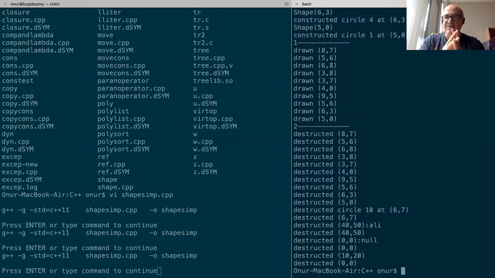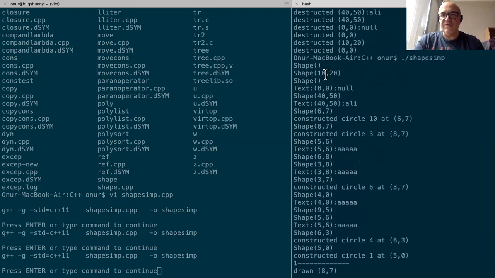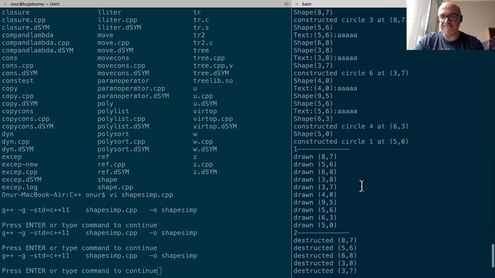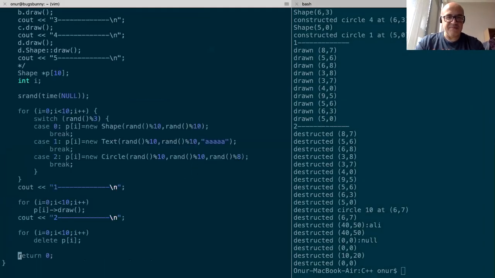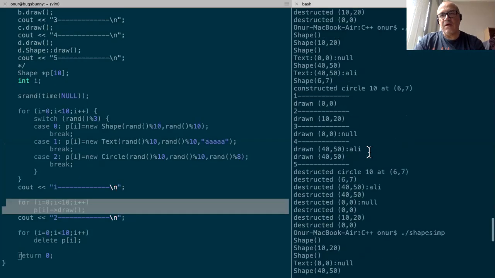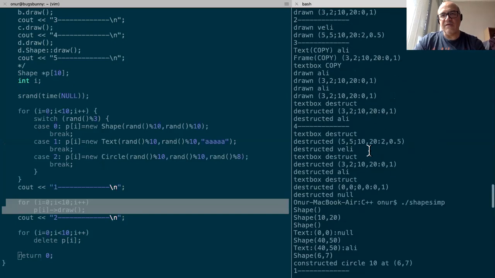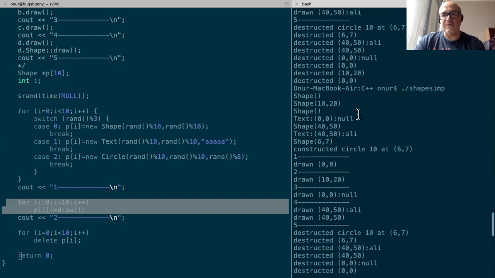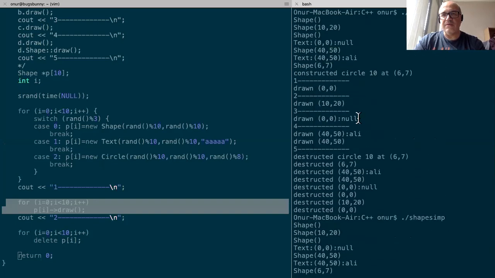So I have 10 objects, and those 10 objects are different. For example, if you can follow, it is shape, shape, text, text, circle, circle, text, shape, text, shape, circle, and goes like that. Then I draw them in this code, and they are drawn as this. But if I draw text in the usual way, it will be drawn as follows. If it's a circle, it will be drawn in a different way.